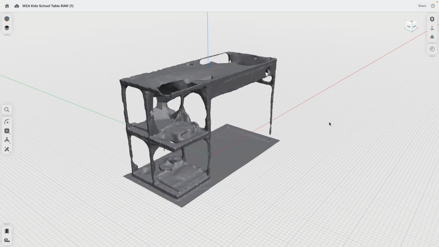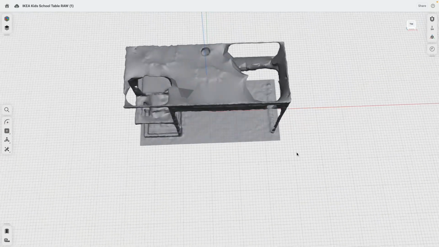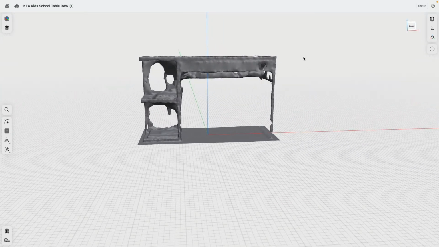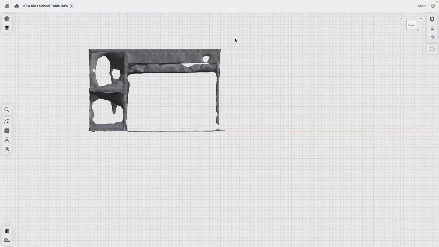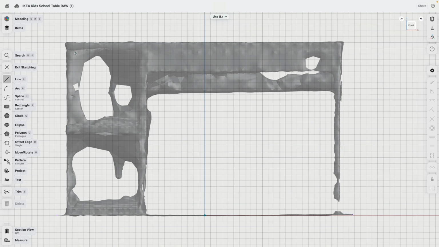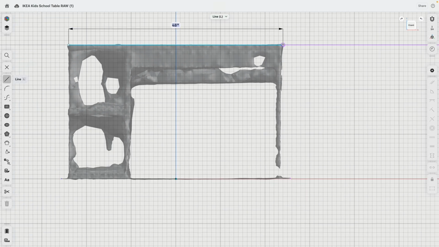So here we have the starter file. As you can see, the scan is somewhat perfectly centered, left, right, front, back. That makes working with symmetry a lot easier. So let's go to the front view. There we are. Let's go to a sketch and I will start blocking out all the elements I think we see there. Okay, so that's good.